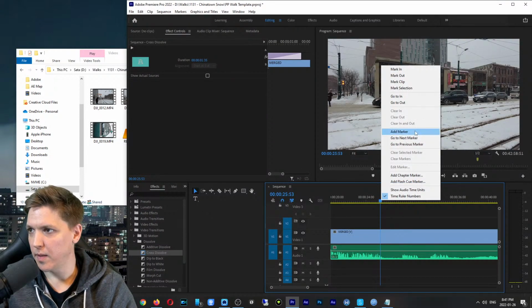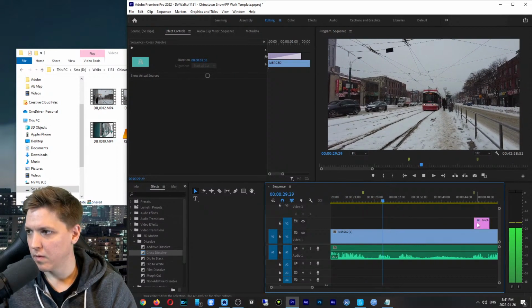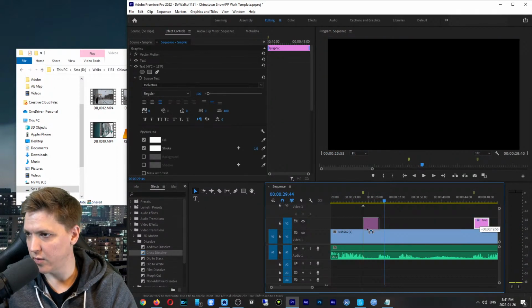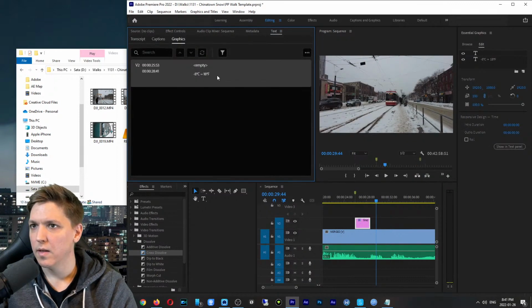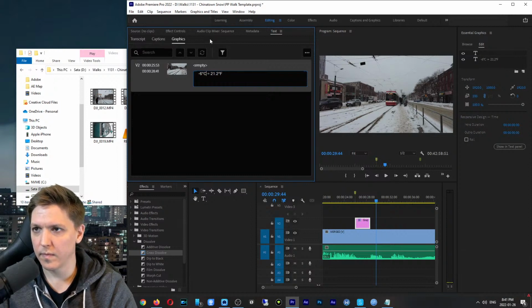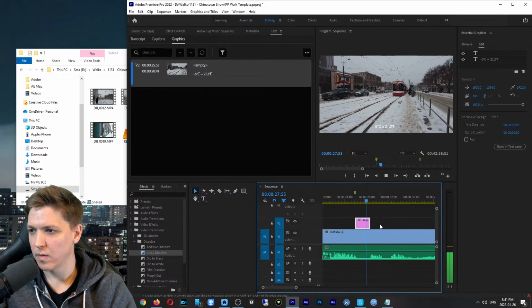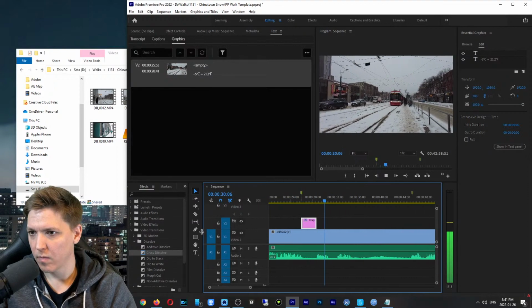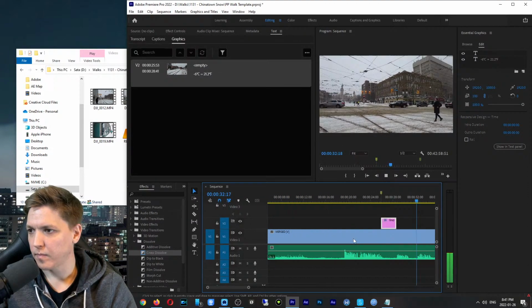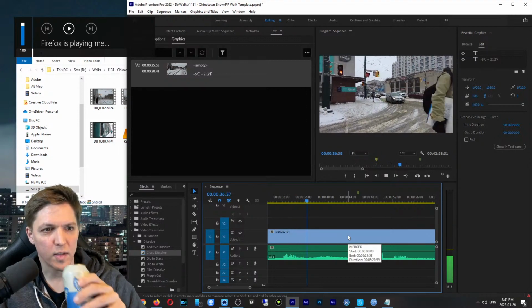So right here, I'm going to add a little marker. And I'm here at the north. Got this text already made here. And I'm here at the north end of Chinatown. And this is the intersection of College and Spadina. Hello, little XO.